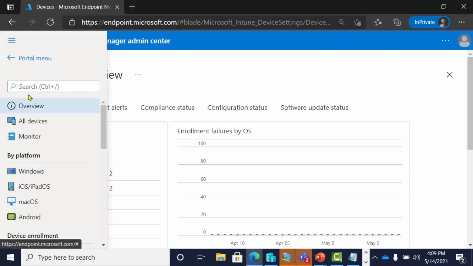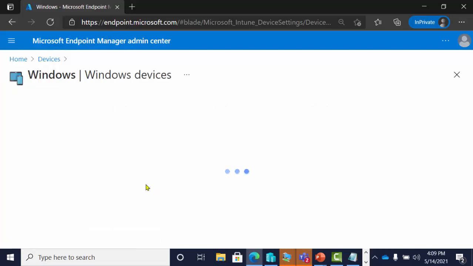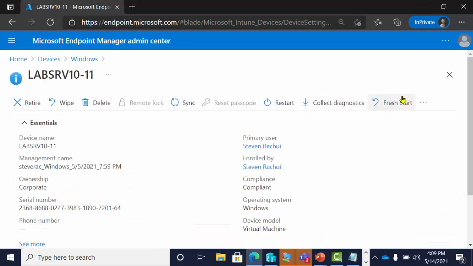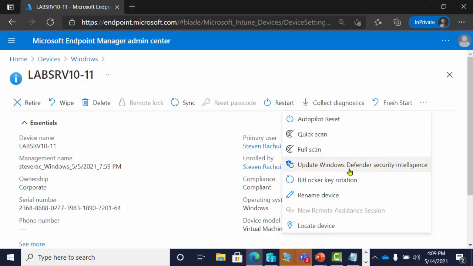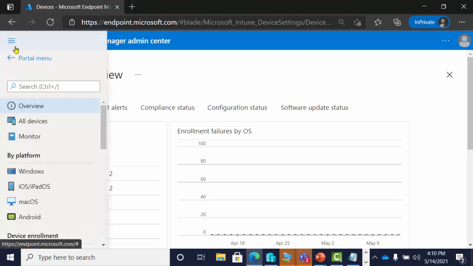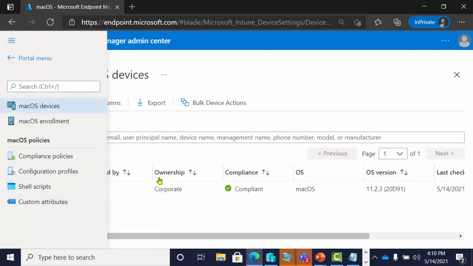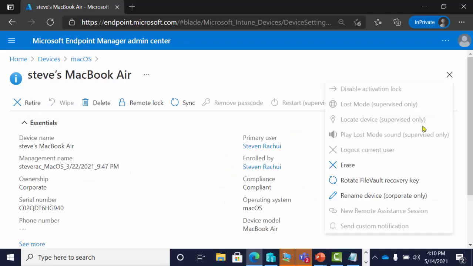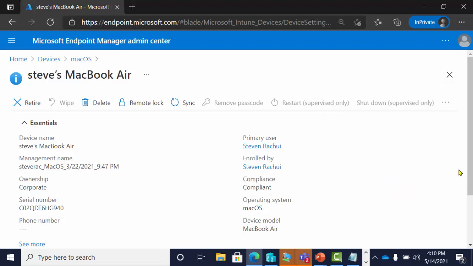So, for example, if I go to a Windows device and look at this one, and hit the ellipsis, there is the BitLocker key rotation right here. So I can trigger that. It'll cause the keys to rotate and store a new one. I can do that on Mac devices as well. If I go to my Mac device and select the ellipsis over here, then I have Rotate FileVault recovery key that I can initiate that way too.